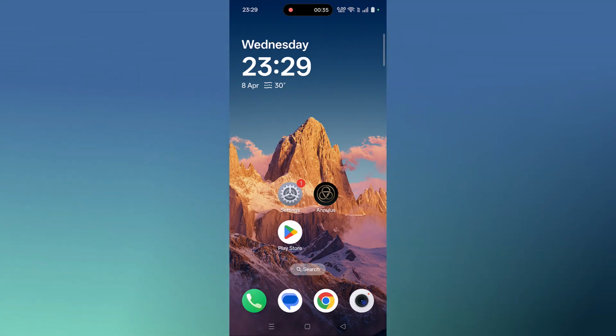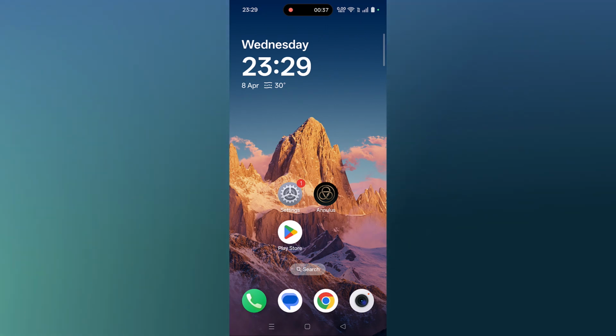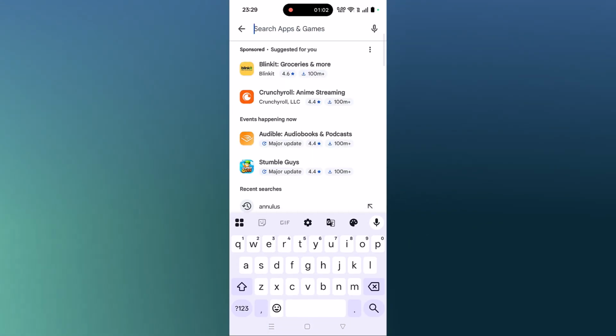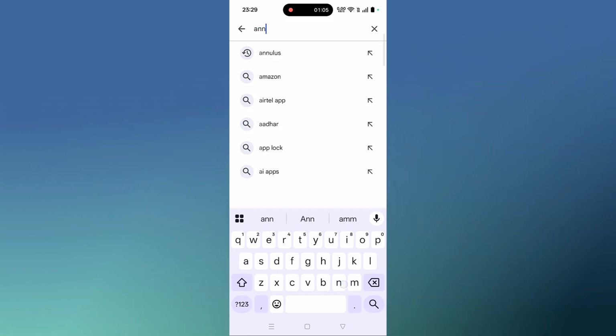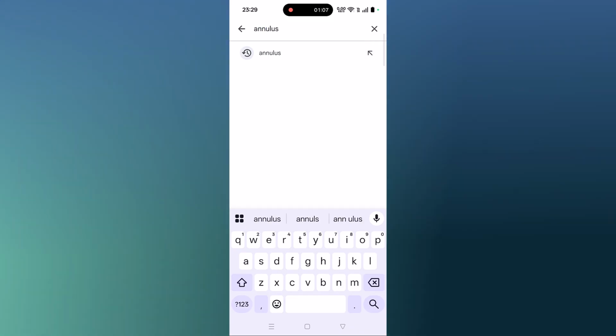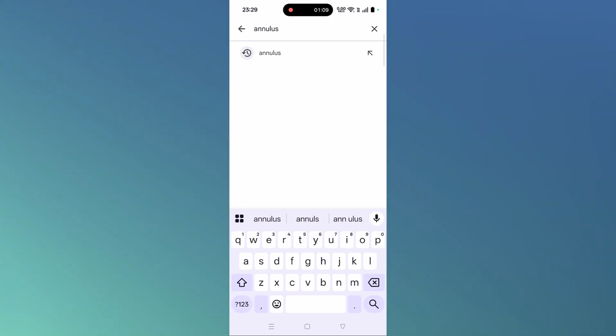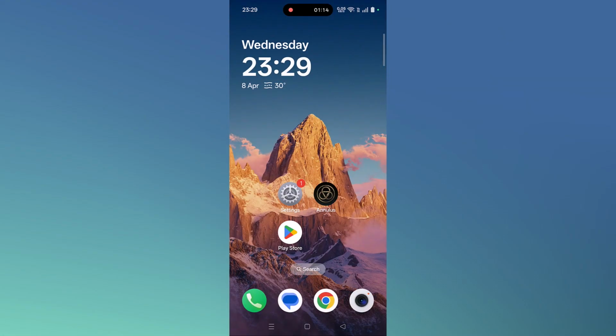Next solution is to check for Annulus app update. So open Play Store, tap on search, search for Annulus, and if you find any updates available for this app, then update it, and then you can go back, launch the game and check.